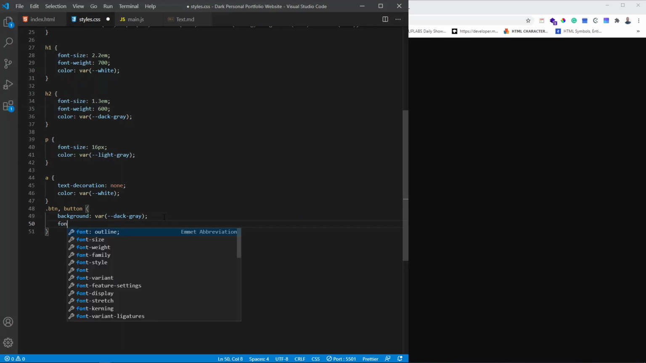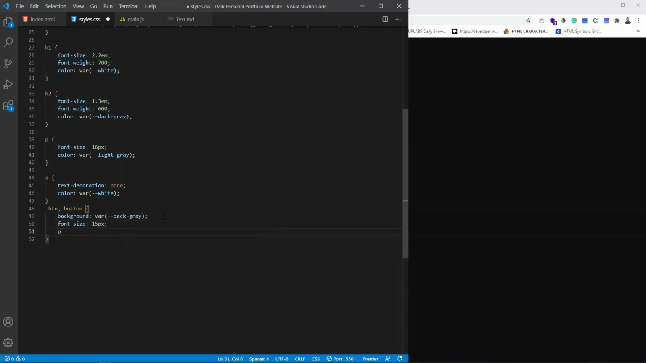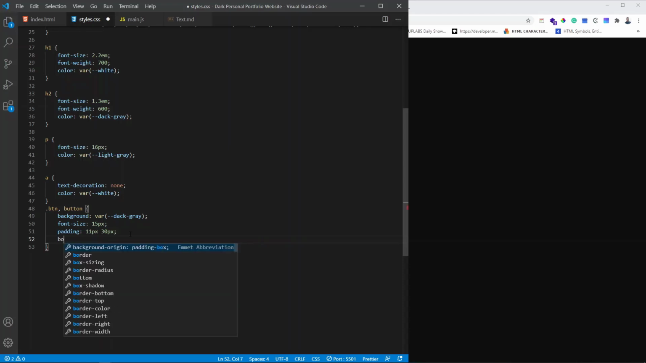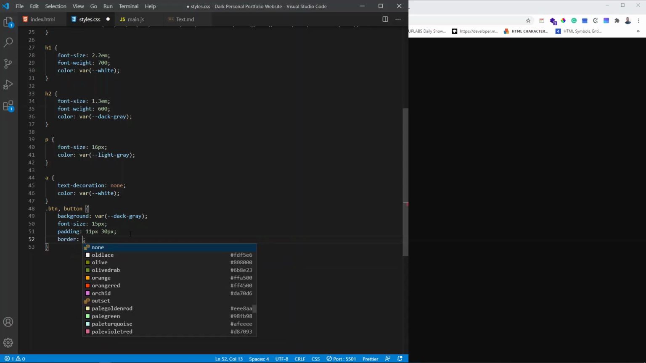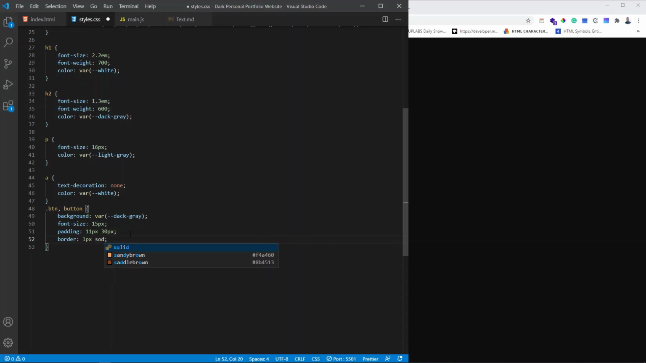And I want to change the font size to 15 pixels. Padding, I want that to be 11 pixels, and we include 30 pixels. This is the top and bottom, and this is the left and right. So for the border, we say 1 pixel for the line weight, for the border weight. I want this to be solid, and we're going to use the var.